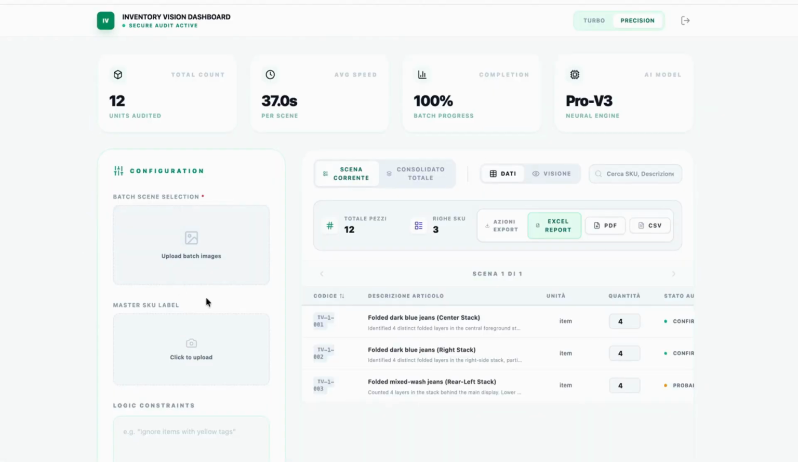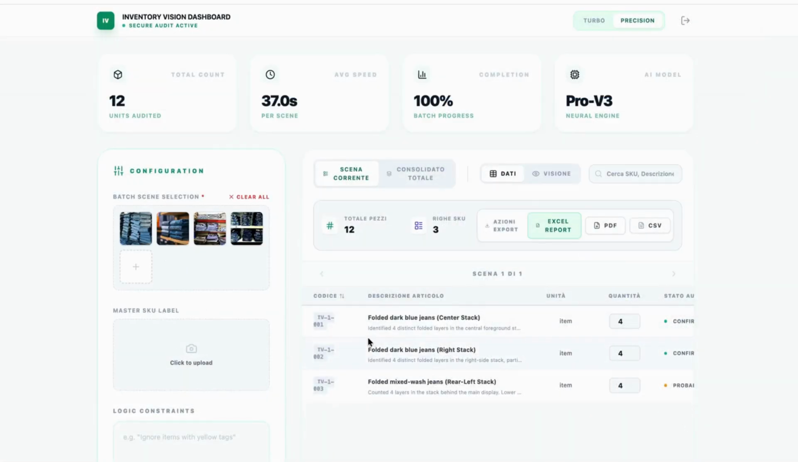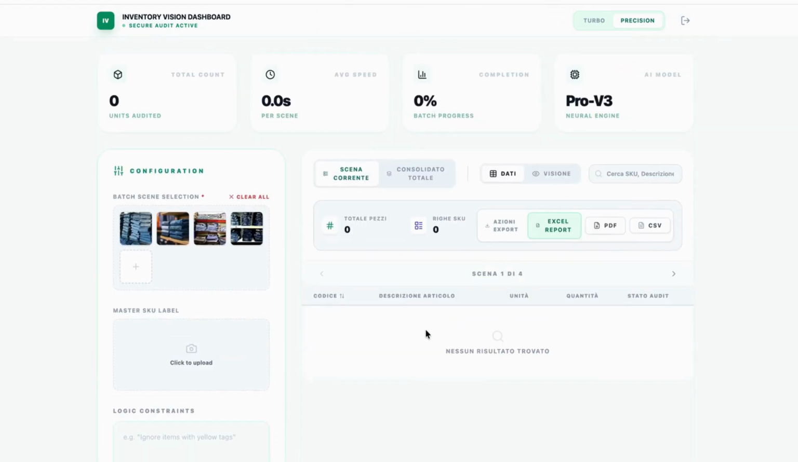Login and landing page. Welcome to Inventory Vision, the advanced AI solution for neural stock verification. Let's log in and see how we turn visual data into accurate inventory insights.